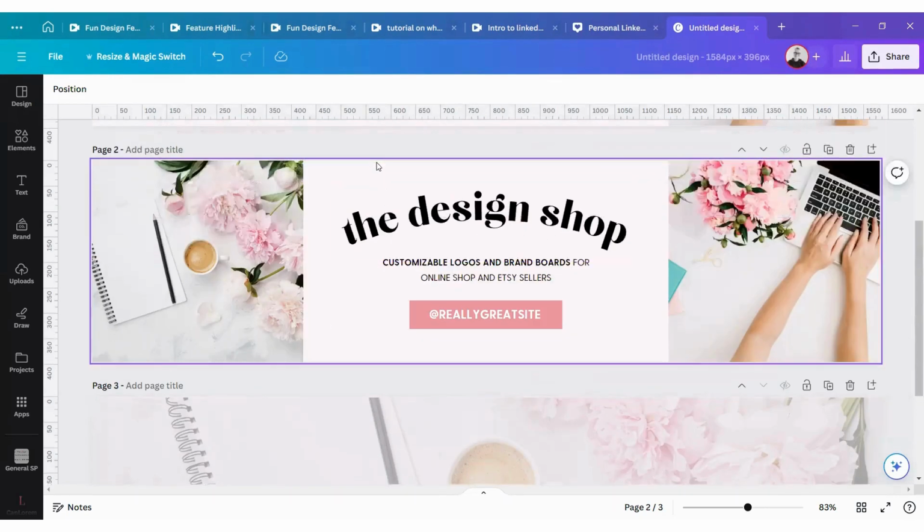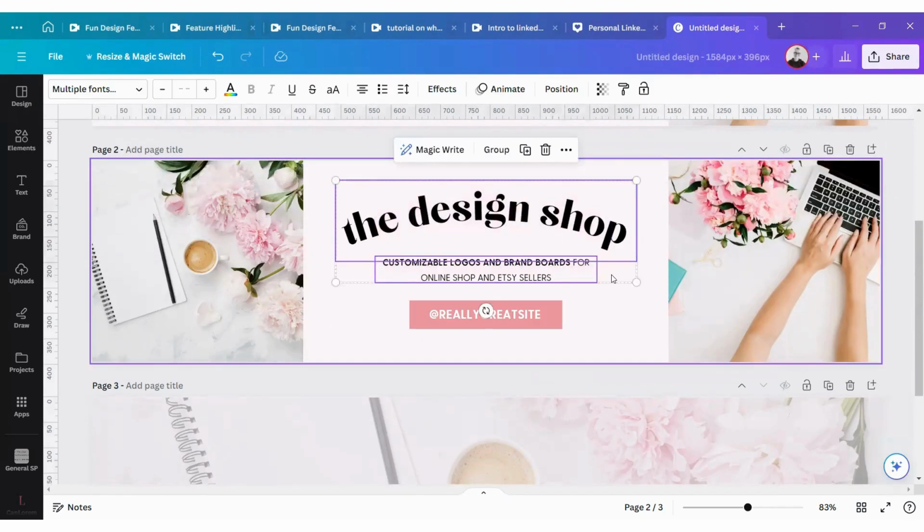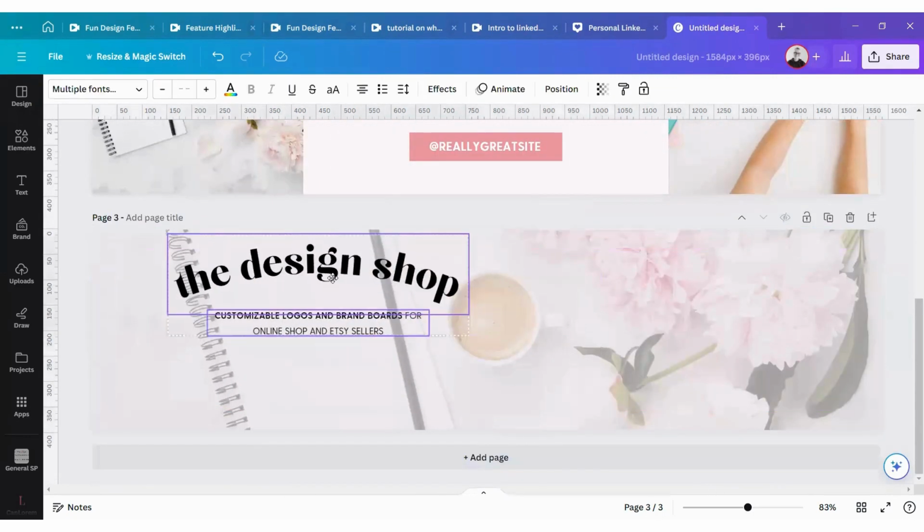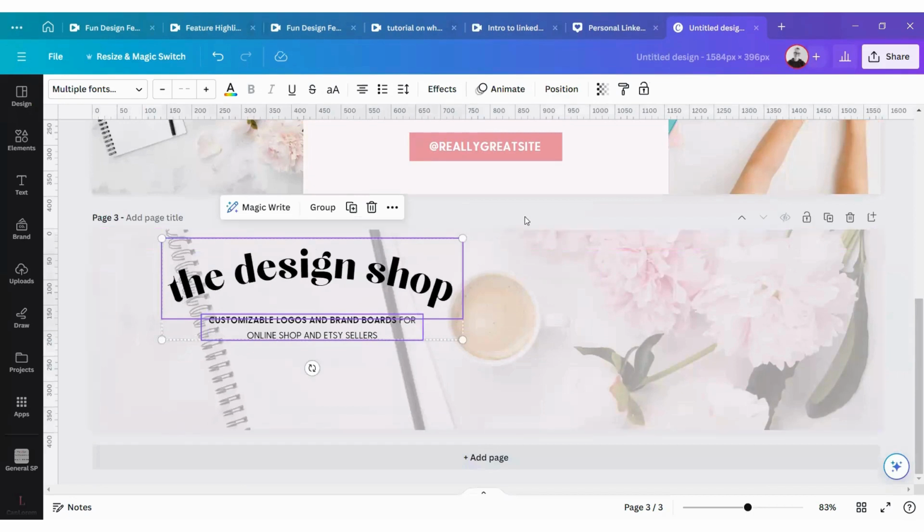And now what you can do is you can go and insert your text. Let's just use that text over there and go and position that where you want it to be.